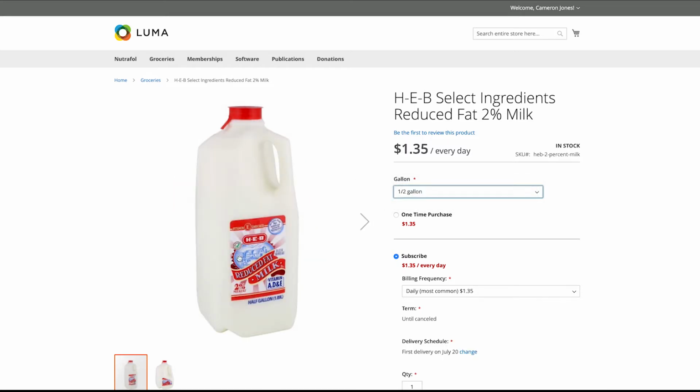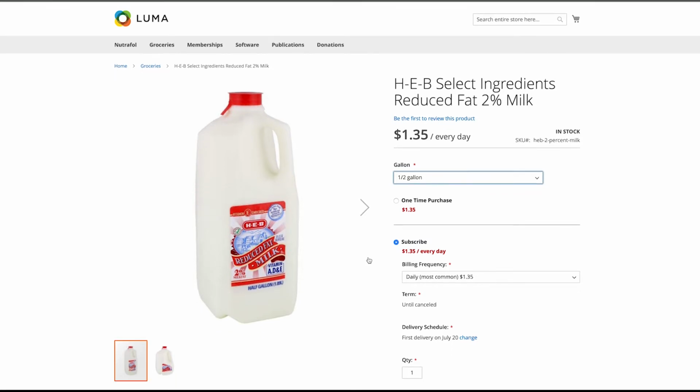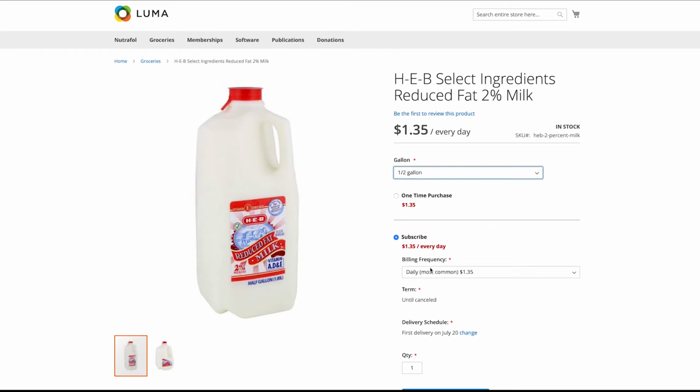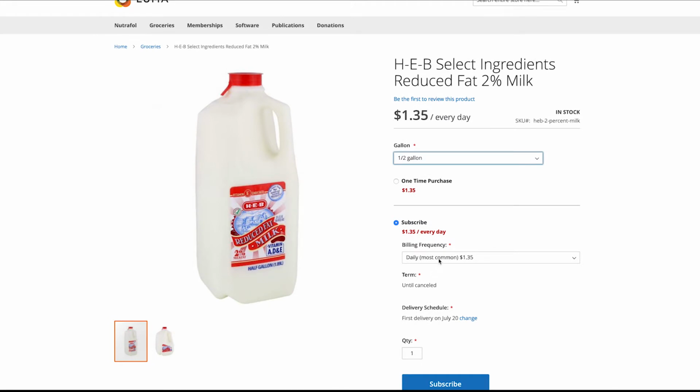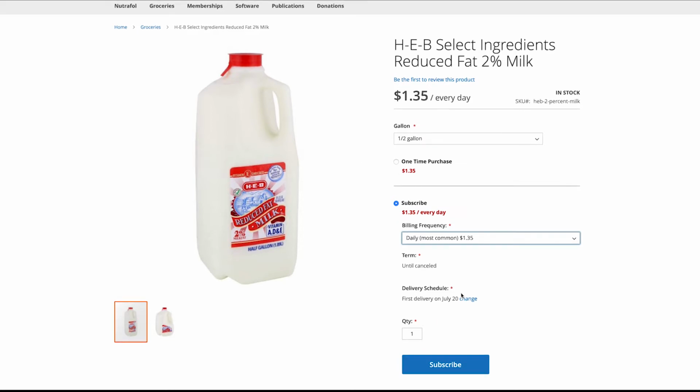Below the product size is the billing frequency options. Cameron can choose to purchase this as a one-time purchase or subscribe to this product. He also has some options for the billing frequencies, which is how often he wants it delivered. Cameron's household enjoys their milk daily and prefers it to be as fresh as possible. Cameron selects daily billing.